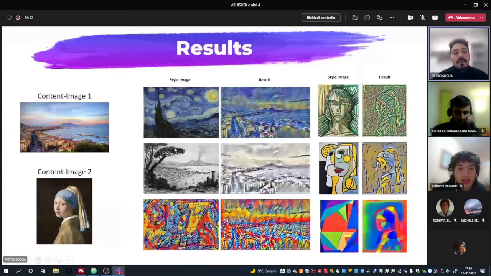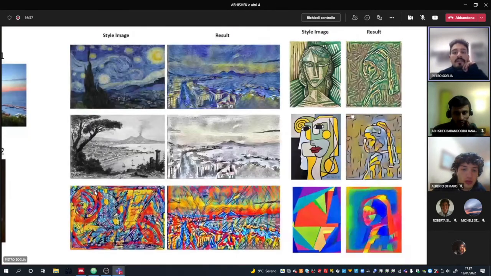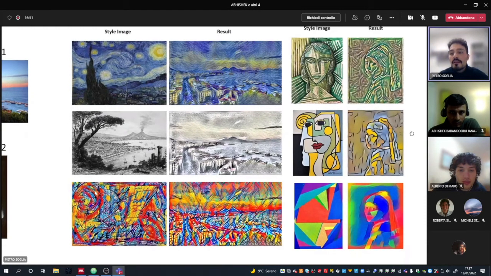Regarding the other example, as a second content image we took this famous portrait, the Girl with a Pearl Earring, and basically we tried to transform this portrait into an abstract one. As you can see in the right panel, or better on the left column of the right panel, we selected three abstract portraits, the third one a very abstract one. And basically we tried to transform the portrait, as I was saying, into an abstract one, and these are the results.